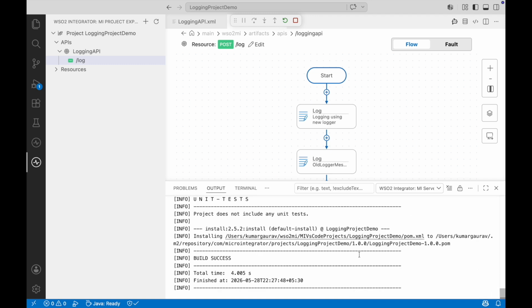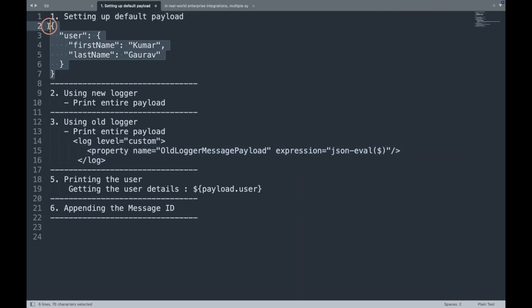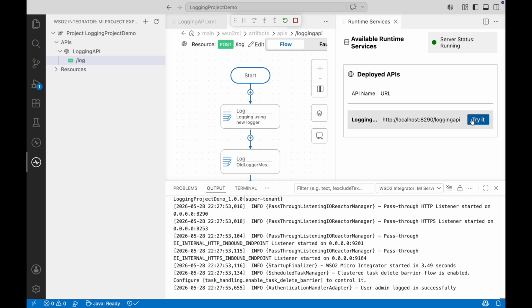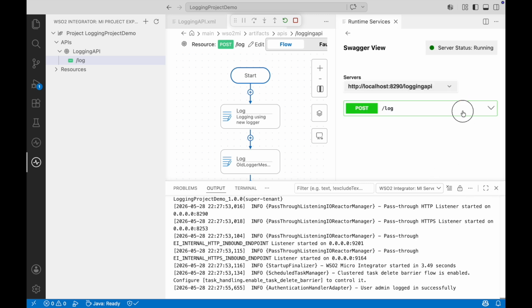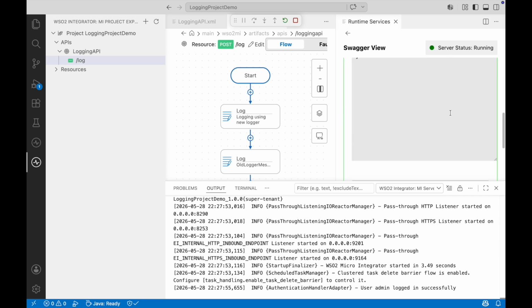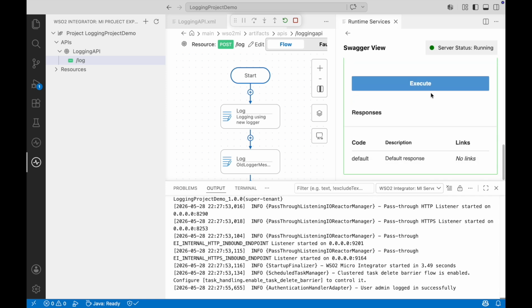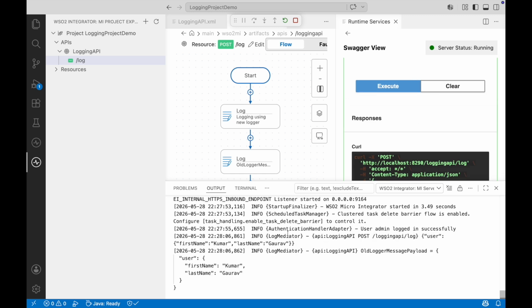The build is successful and we'll grab the payload for testing the API. Try it out and we'll put up the payload over there and execute. So you can see the message on the top which is of a new logger and down the line we have the old logger. Okay, so this part is completed.